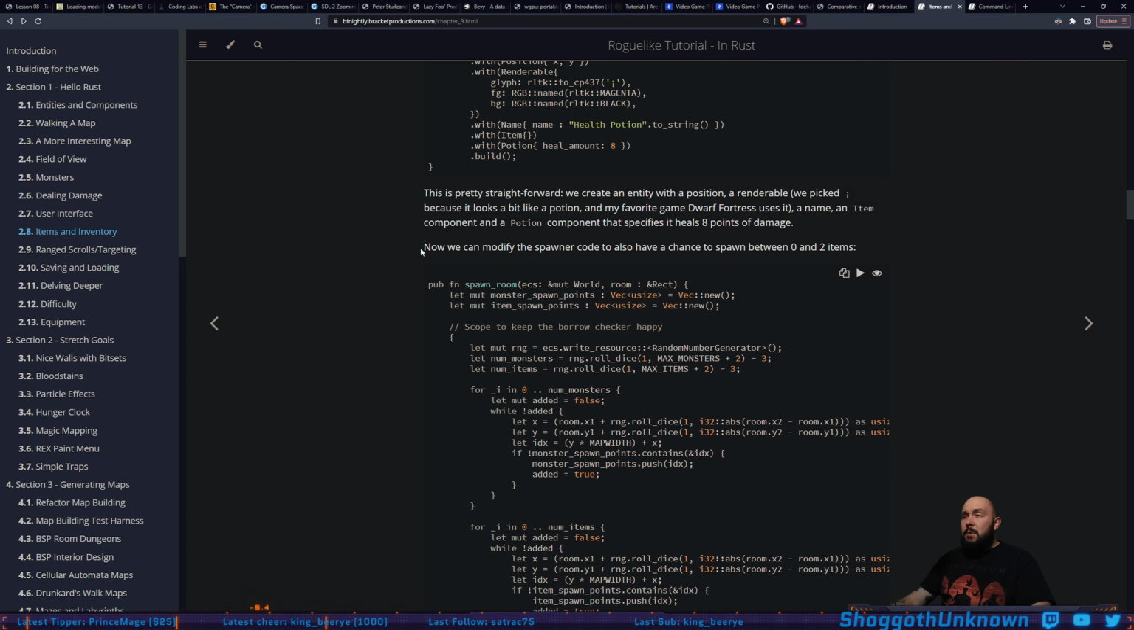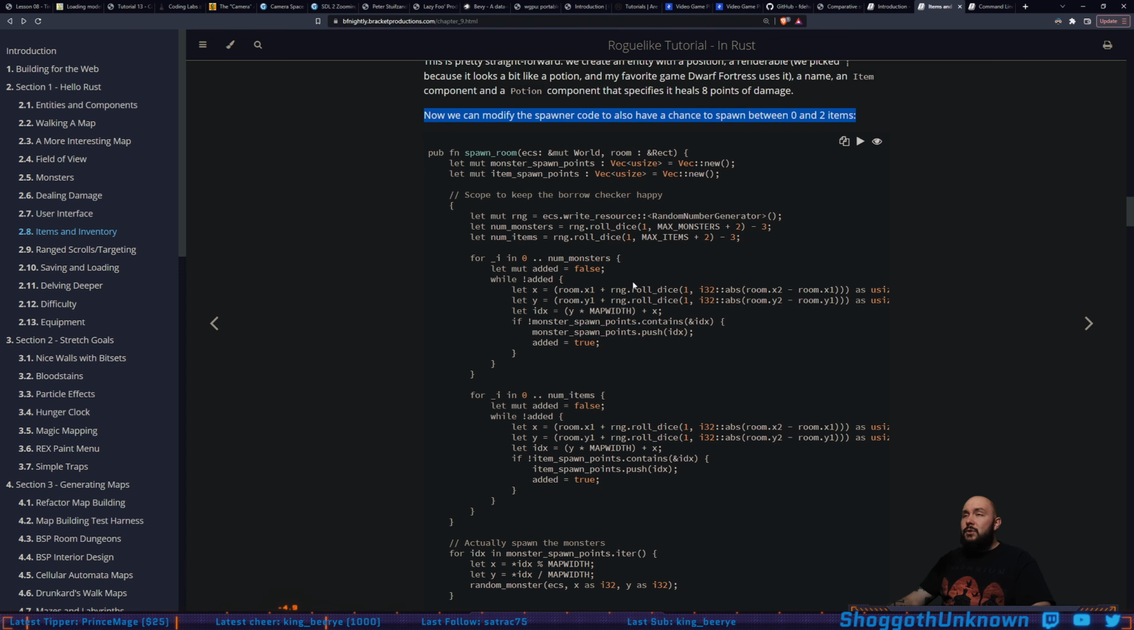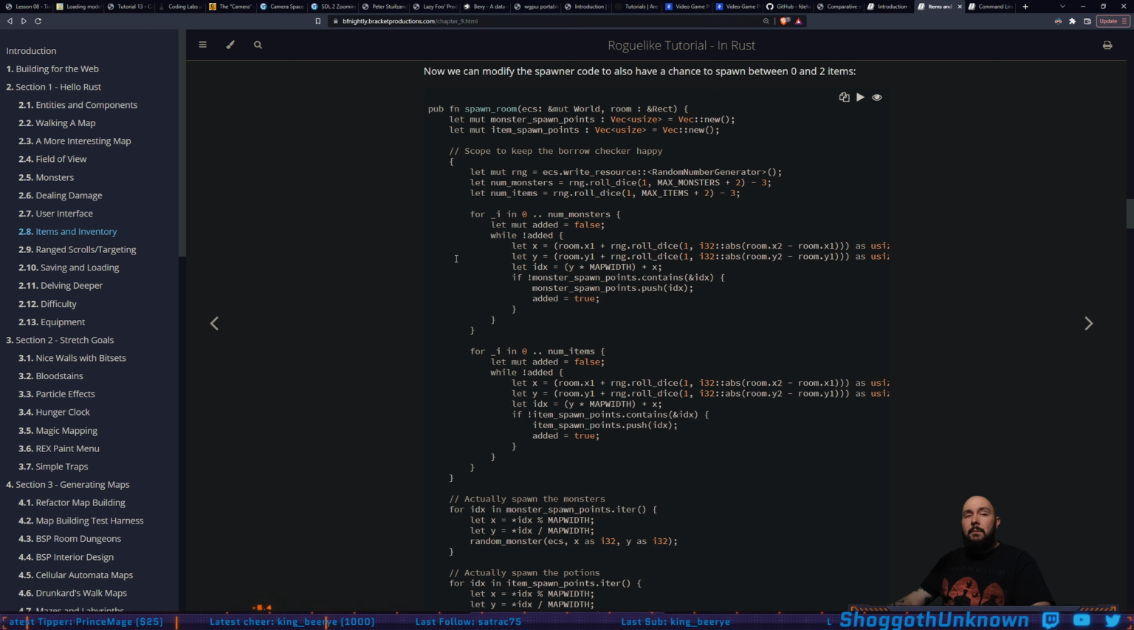Now we can modify the spawner code to also have a chance to spawn between 0 and 2 items. So in spawn room, we're going to add all that good stuff there.